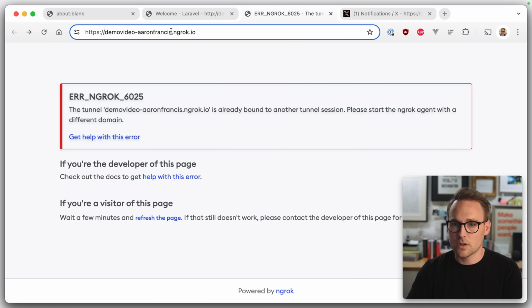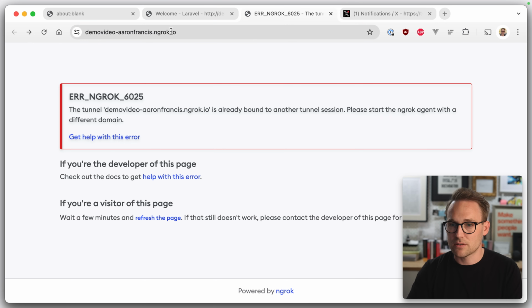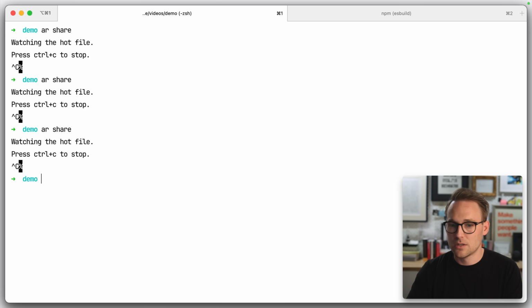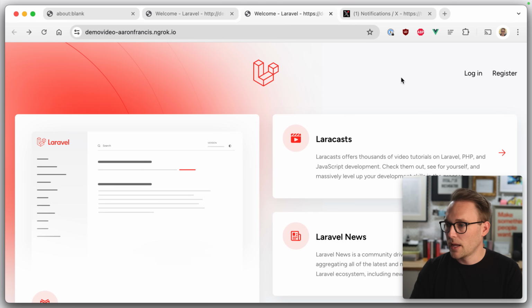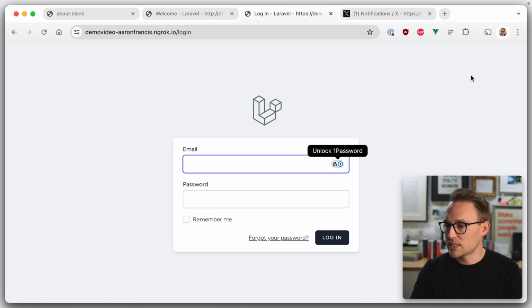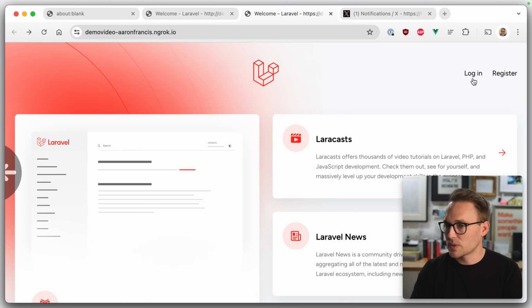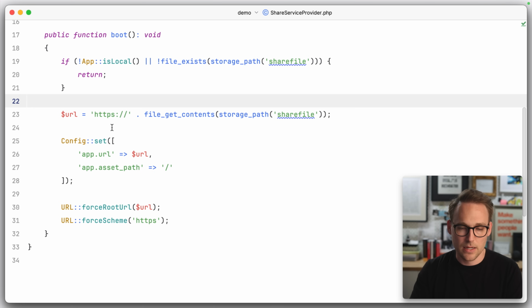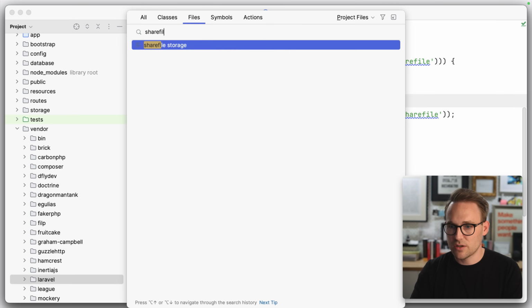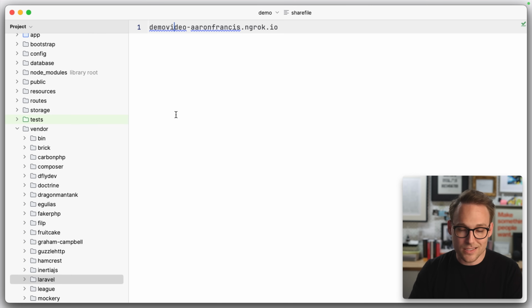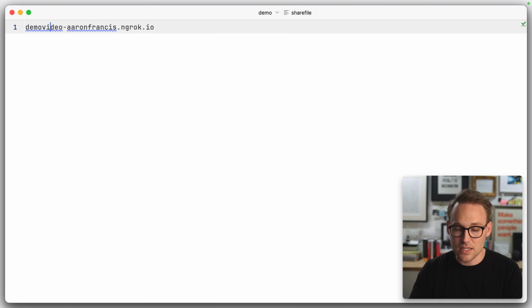So, nope, that didn't work. It's already bound to another tunnel session. So, okay, let's try this again. There we go. And if we do login, we see login. We do register, we see register, and we check the share file should be set correctly. If we open the share file, it is set correctly. I think we've solved it.